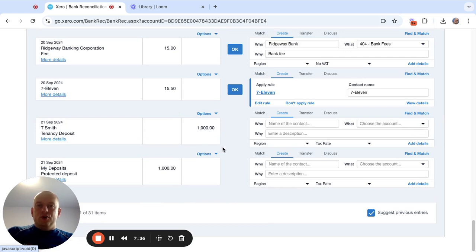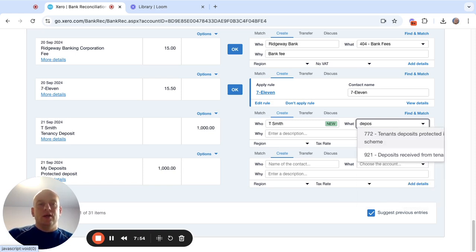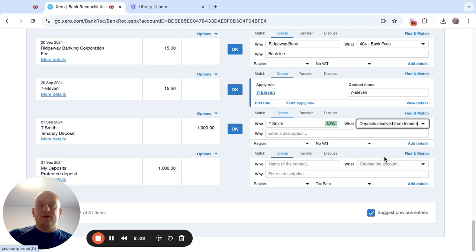So we've got the two different transactions we saw before. Let's just enter them manually. Let's go with T Smith as the contact, because that's the tenant's name. And it's asking us which accounting code. We've got this one we set up, remember, 921, deposits received from tenants. We need to make sure we differentiate between the two different accounts we set up. This is the one for deposits received from tenants.